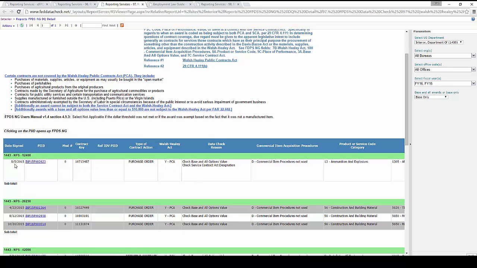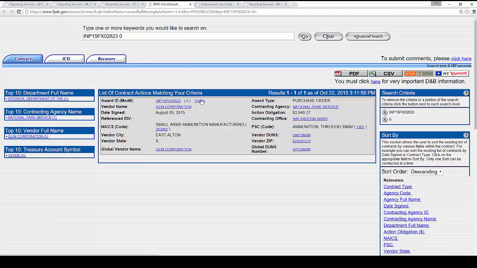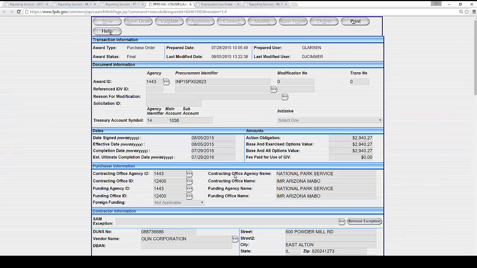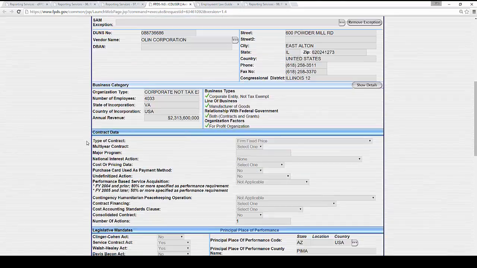So let's just look at this first one from August. It was a purchase order, and right here our data check reason says to check the base and all options value and check the Service Contract Act designation. I can already see that this is below $10,000. Let's go even further and see what they're saying about the Service Contract Act in this situation. While we wait for FEDS, you can already tell from the NAICS code it's small arms ammunition manufacturing. Manufacturing is a word that I would like to hear in this situation because it does fall into that definition of the Public Contracts Act.